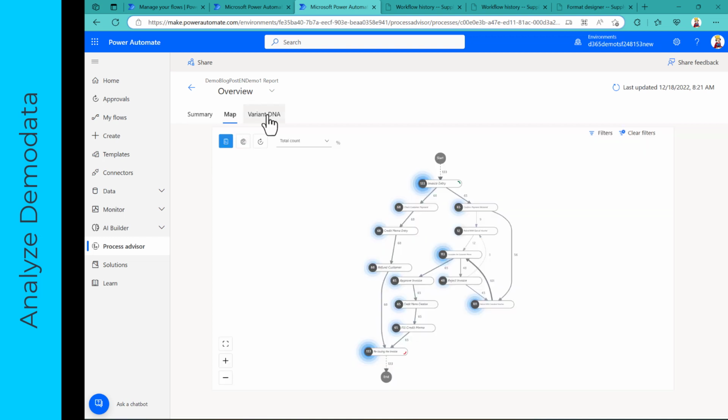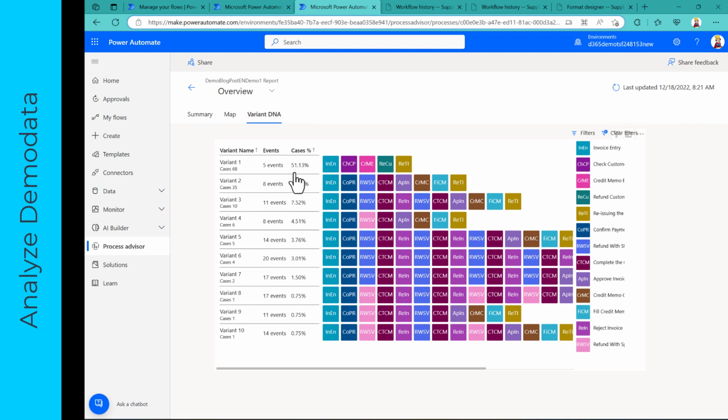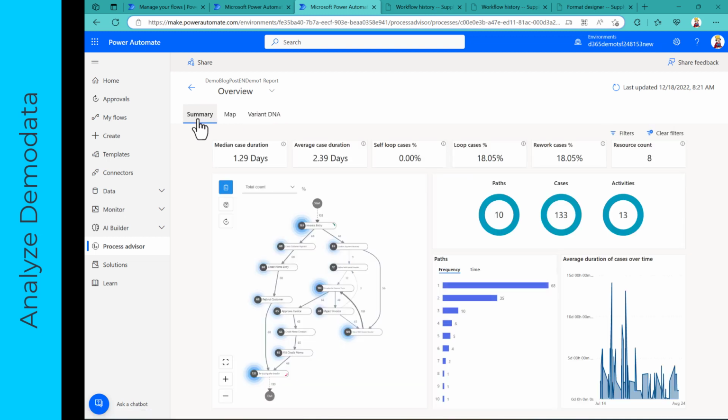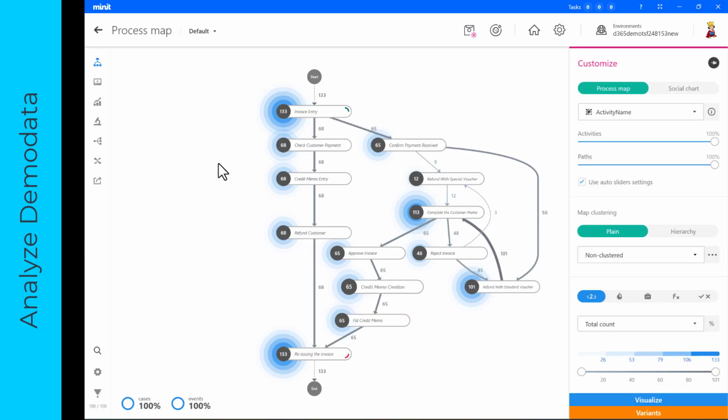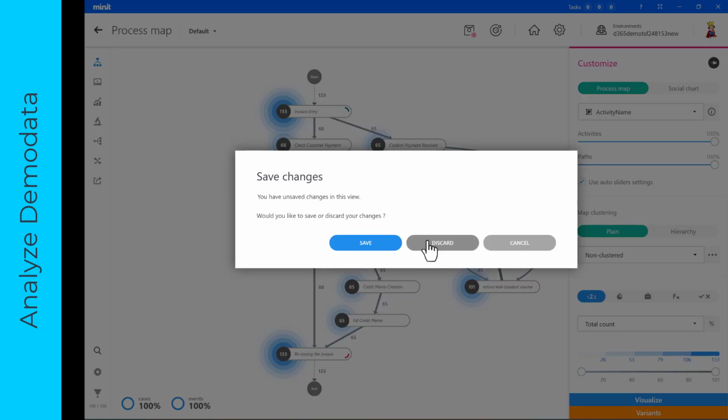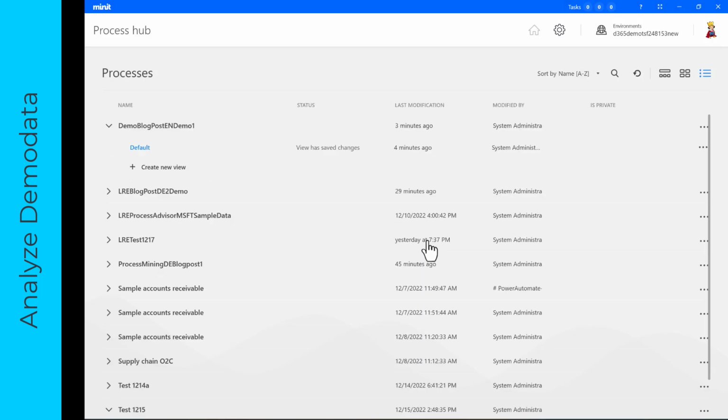You see also here a map, you can see the different variants, but you do not have all these comparisons and these root cause analysis features available. So it's a kind of lightweight demo maybe, or lightweight analysis, let's say. And if you want to go deeper, you typically end up here in this Minit desktop app. Okay, so that's it for the first part.